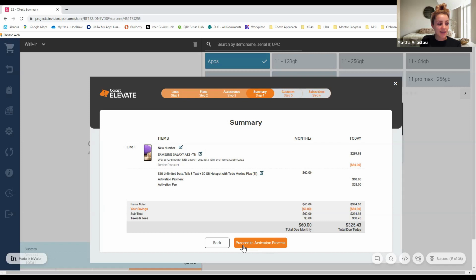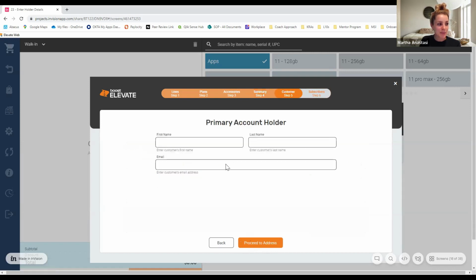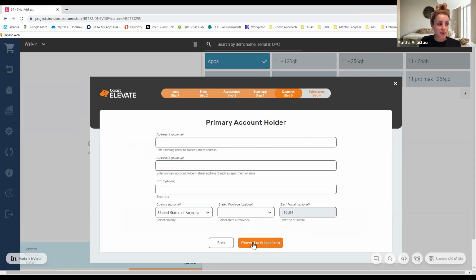So you're going to go ahead and click this proceed to activation process. You're going to click this button. And then you need to enter in the customer's first name, their last name, and their email. Then you're going to click proceed to address.